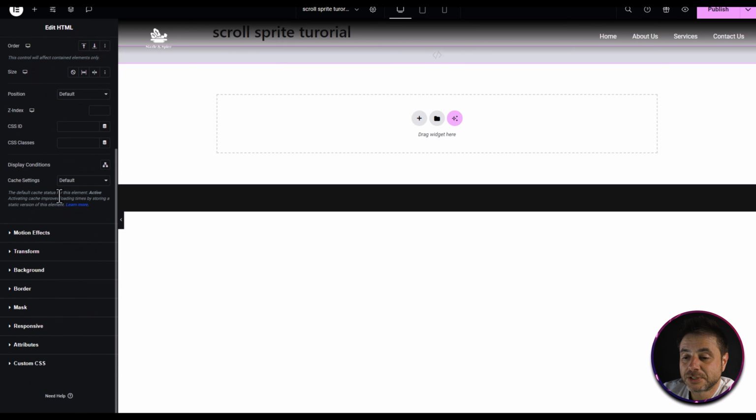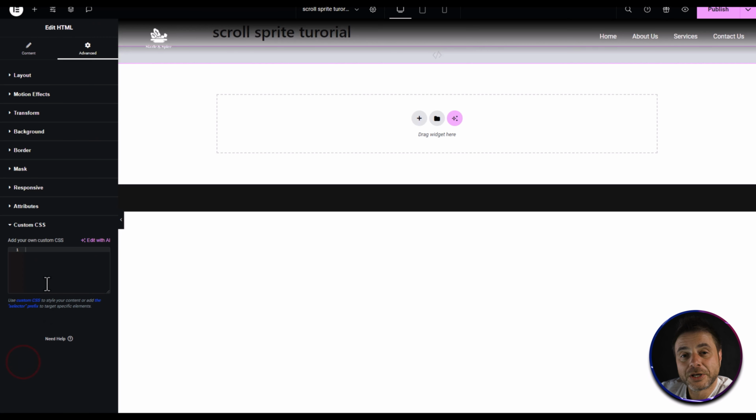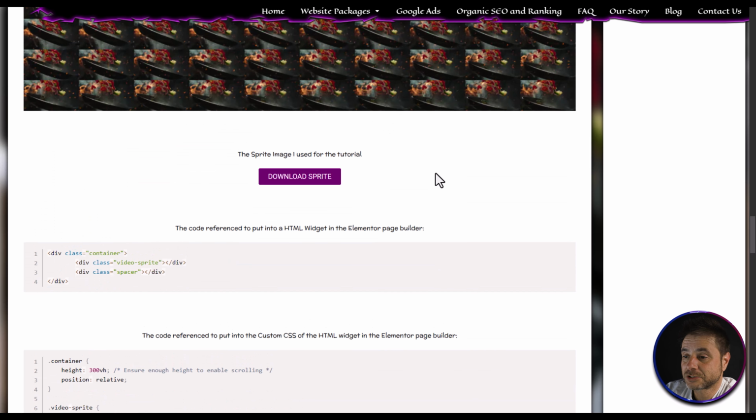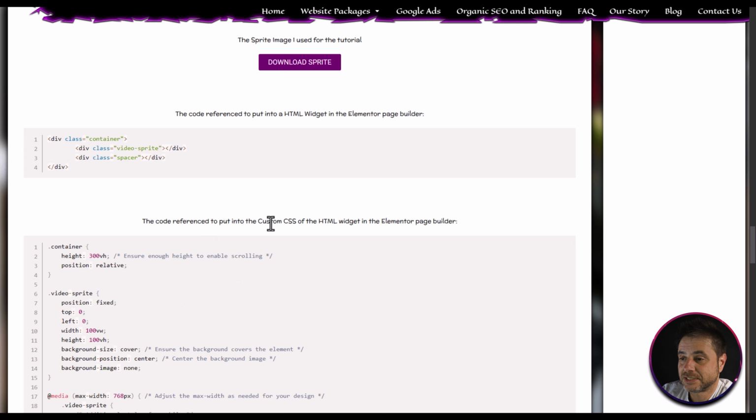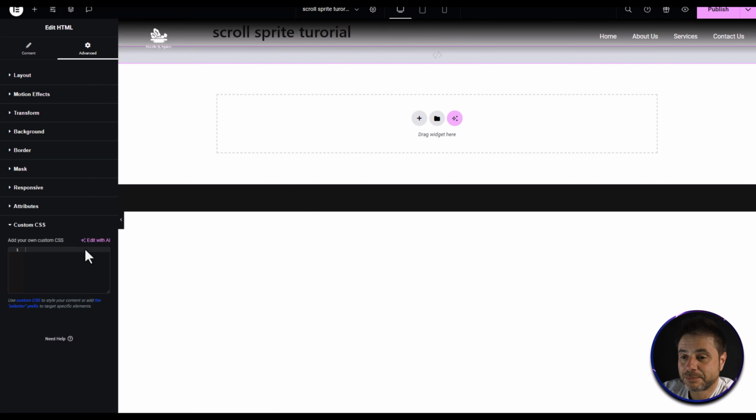We're going to scroll down to custom CSS, and head back over to my reference page, and copy the code from there into this custom CSS. In order to find that code, we'll scroll down to this next one over here. You can see this is for the custom CSS. I'm going to hover over here and say copy. Back in the Elementor builder, I'm just going to paste this code here.